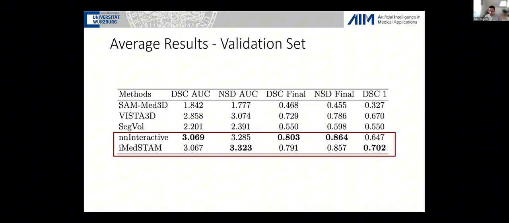However, on the final test set, we saw that the nnInteractive model has a significantly better performance than our model. Reasons for that could be a different modality distribution in the test set, or that nnInteractive is simply better at generalizing.